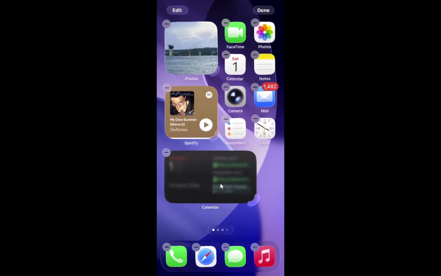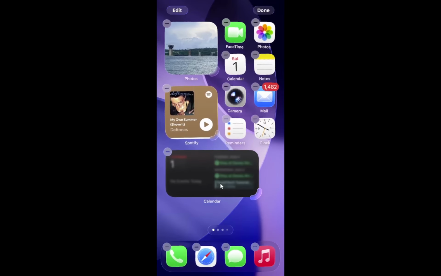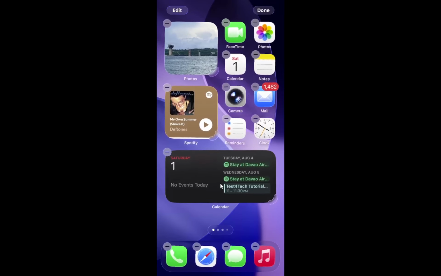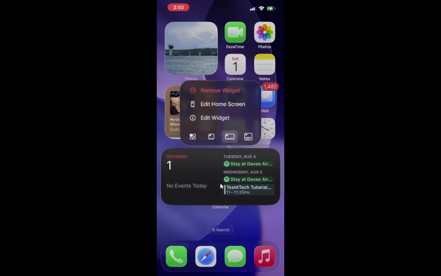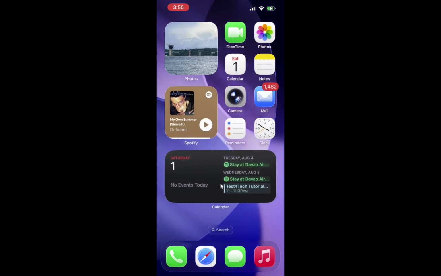If you see size options in the menu, tap a different size option from the widget menu. For example, some widgets offer small, medium, or large layouts. When you tap another size, the widget will jump to that new layout right away, so you can instantly see how much more or less information it shows.